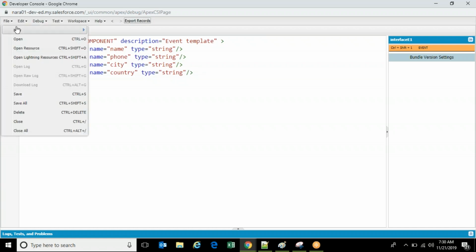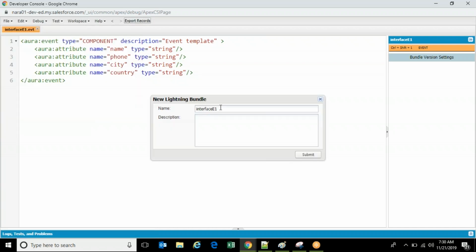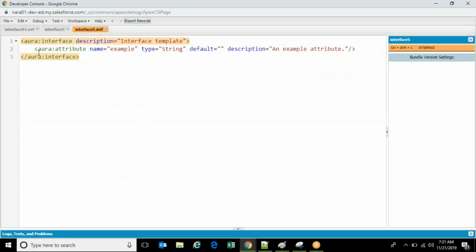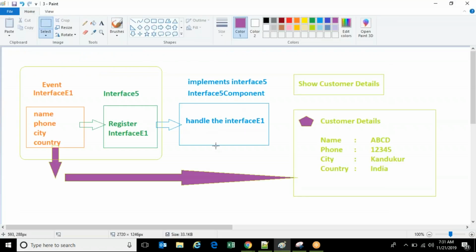Now declare an interface. This is the interface file. You have to register the event. I don't have attributes here, I just need to register. Colon register event, and name equal to any name, and type equal to your event name. Interface E1 is the event name. This is the registration of the event. Registration is also done. Now go to component.